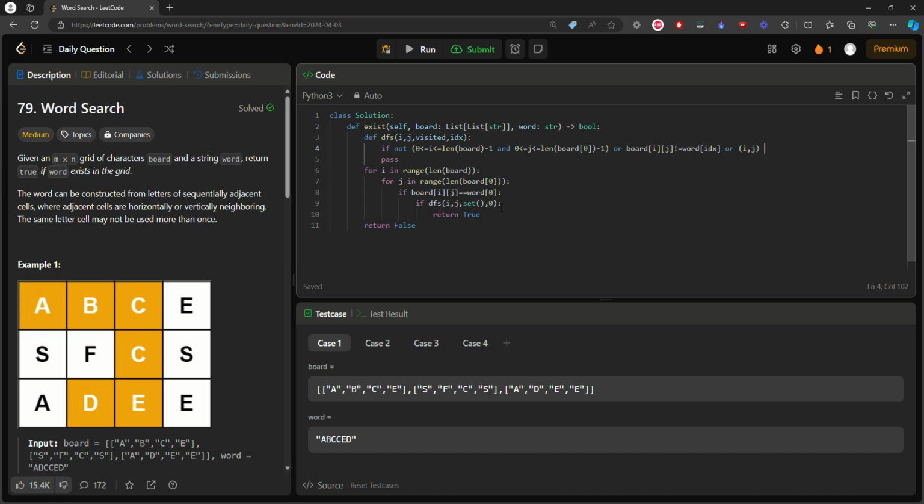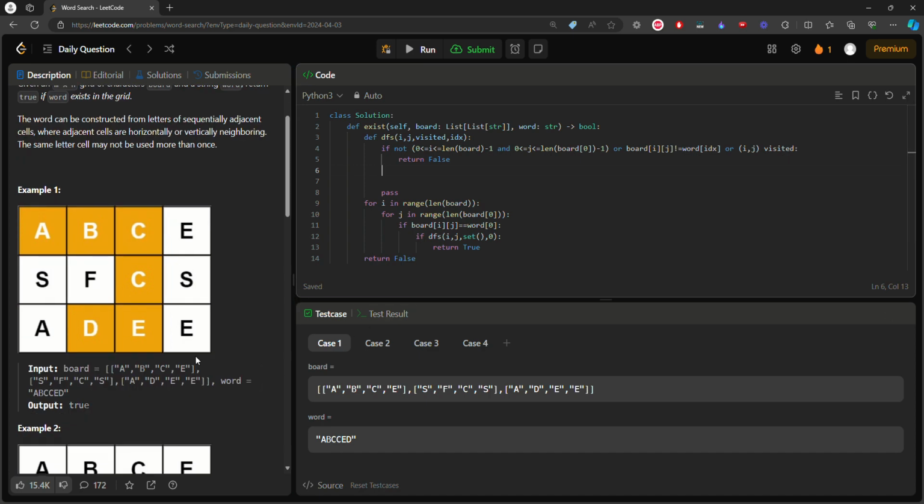And if you already visited that node, then return false. Now how will you get to know if you have reached the end of the word? That is when the idx becomes equal to the length of the word. This is for zero based indexing. Then what you will do, you add the current word to the visited set.